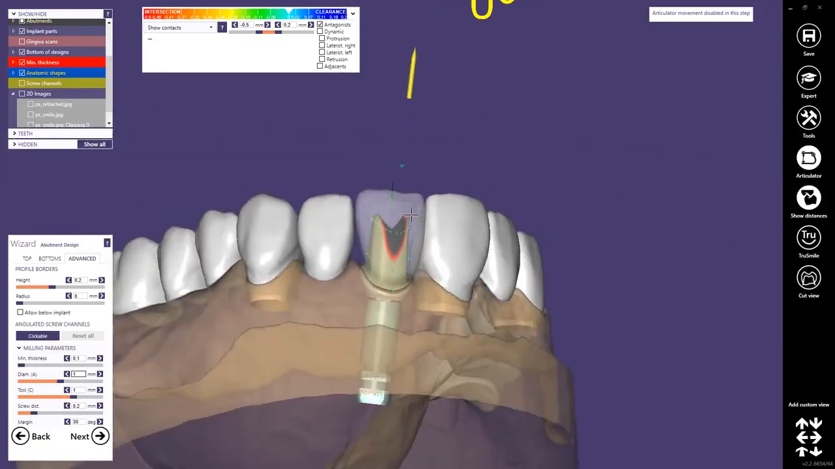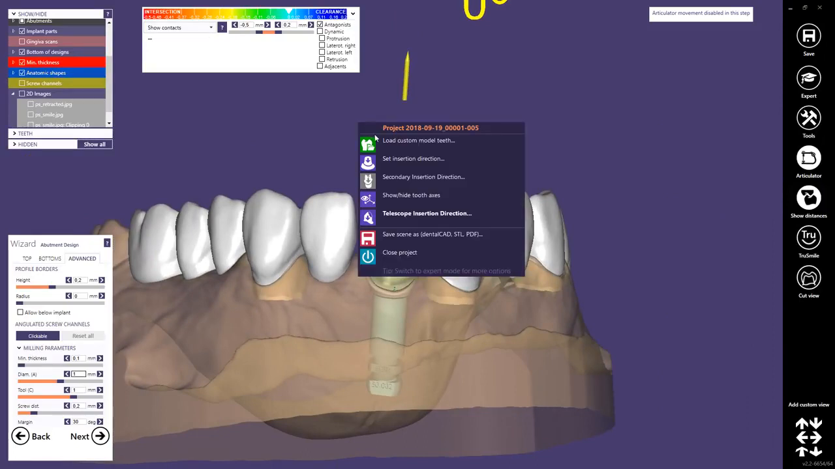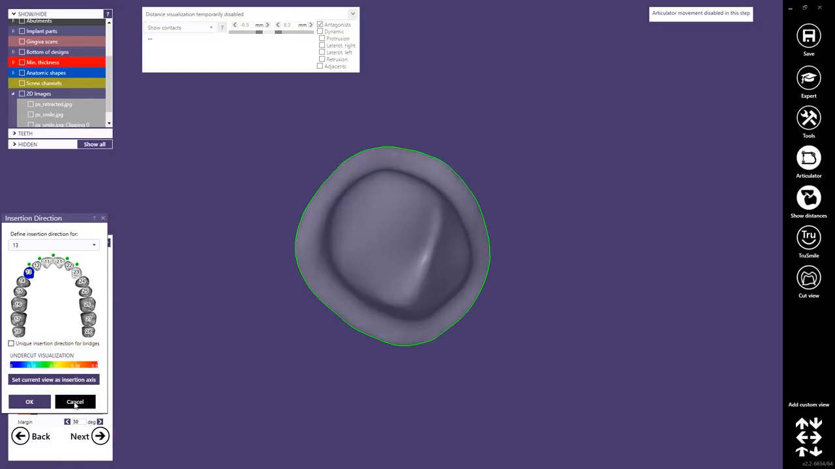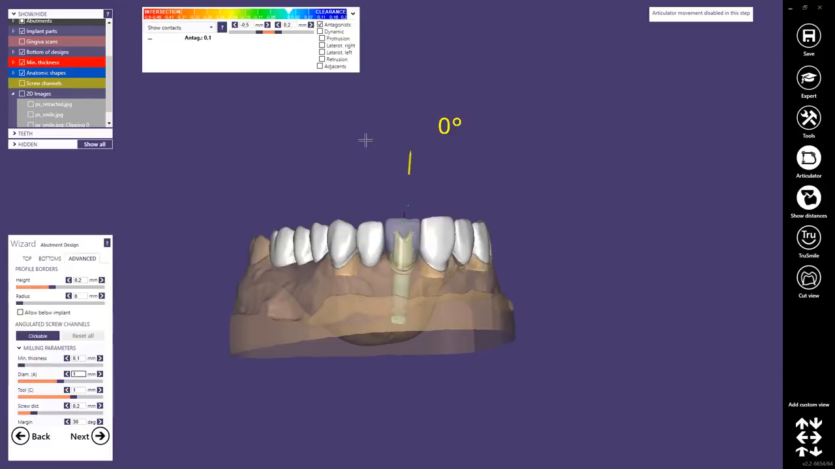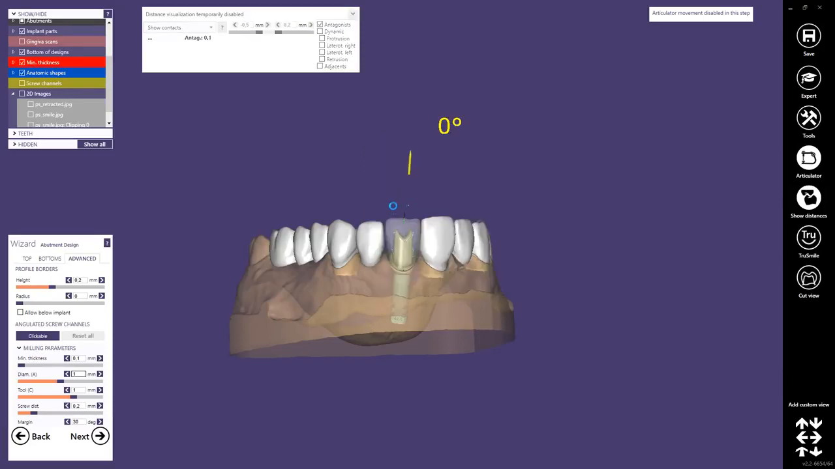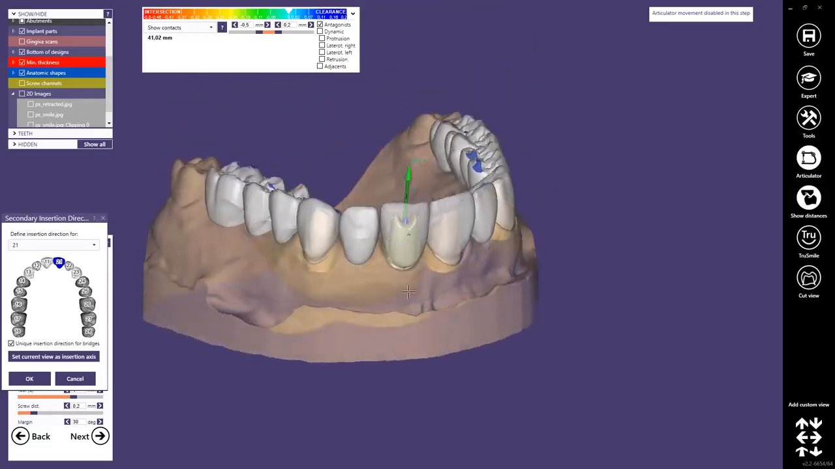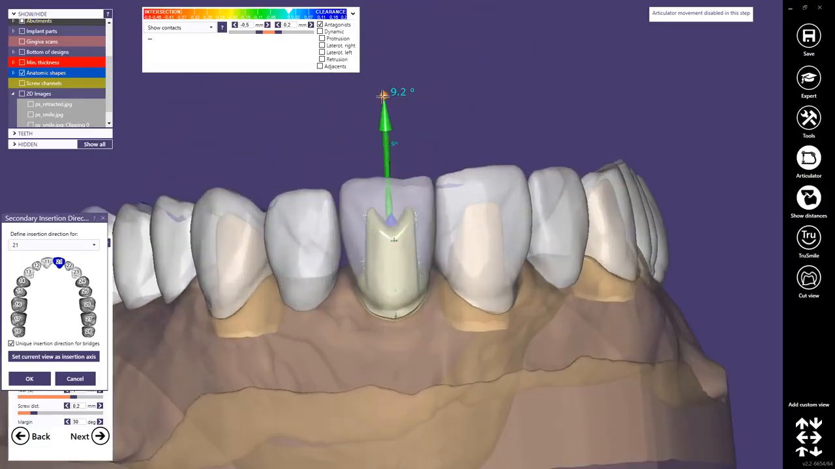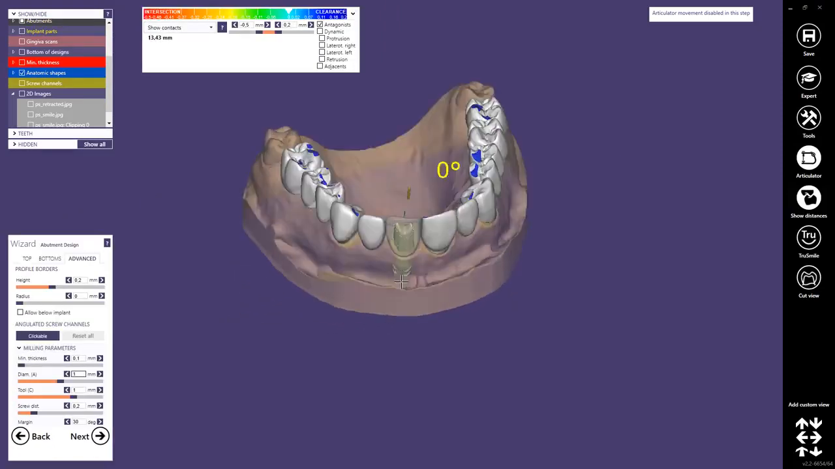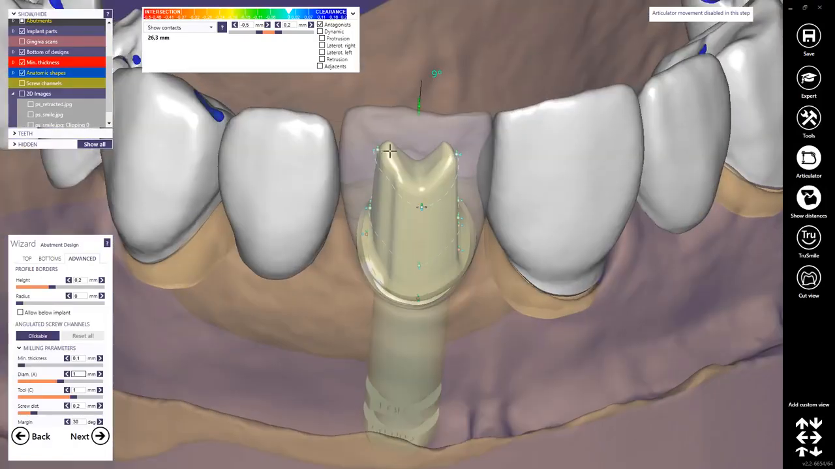Yeah. Maybe we can change again a little bit this insertion direction. Oh, sorry, that was the insertion direction of the crowns. And we could maybe just slightly change it to have a little bit more space here on the distal side.